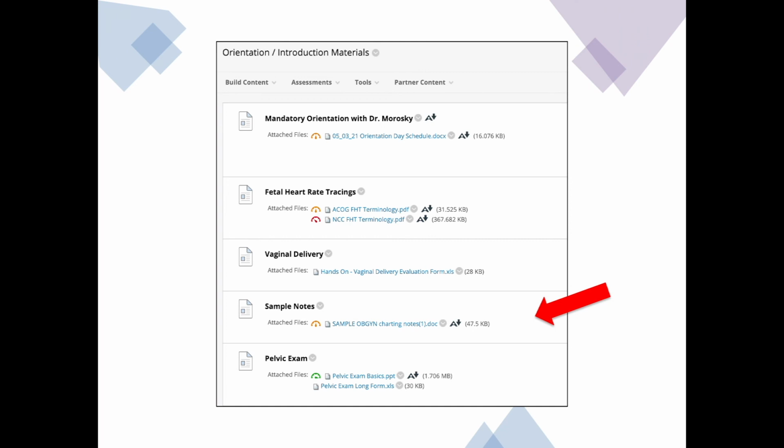I do want to point out here that in Husky CT, if you go under our orientation tab and look at the orientation and introduction materials, if you scroll down, you'll see sample notes. Right here, sample OBGYN charting notes 1. If you download that, that has all of these note templates for you.